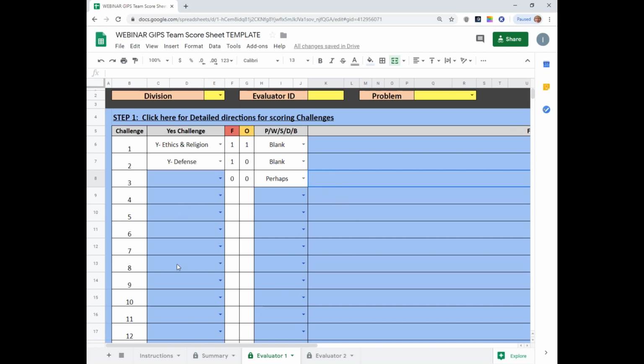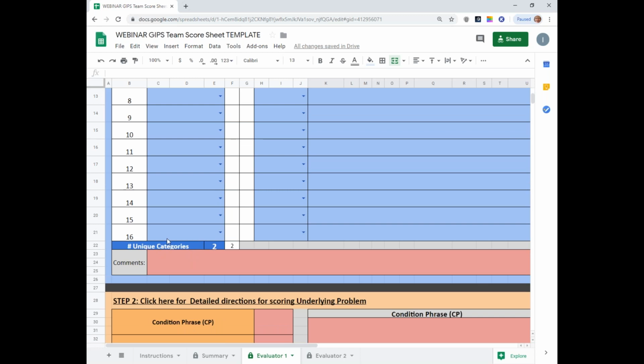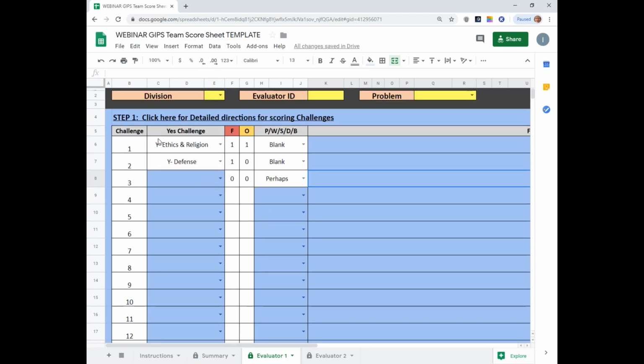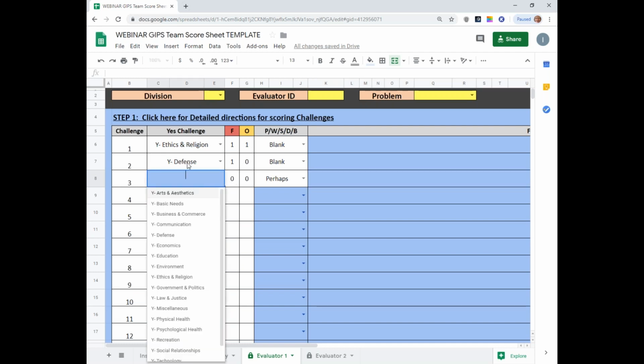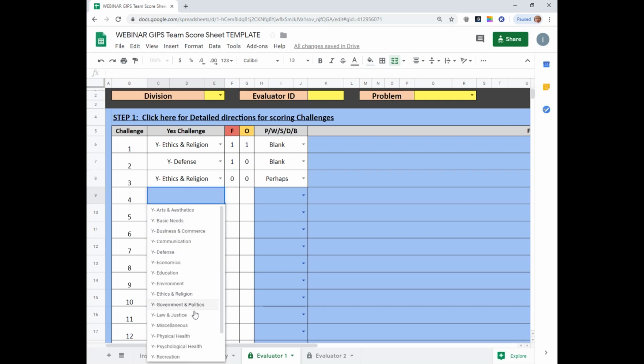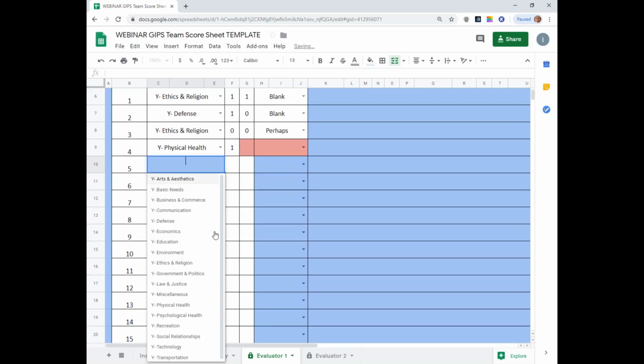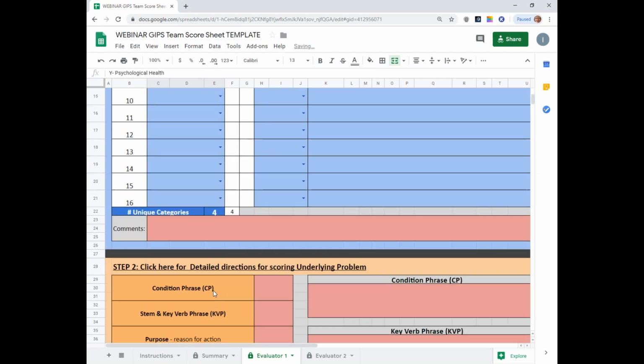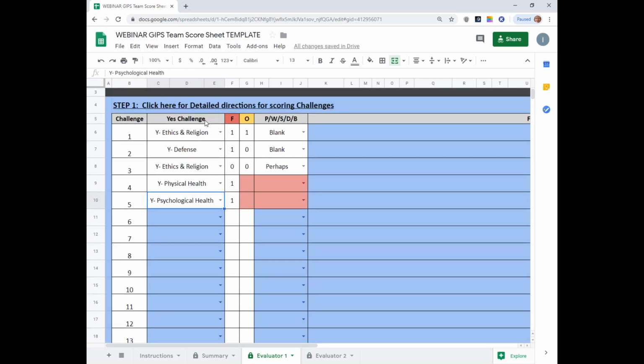Now, the scores for fluency and flexibility will populate automatically, and that counts it down here. So this counts the number of unique categories that you've used. You've used 2 unique categories. See what happens when I add the same category again, and then maybe a couple more unique categories. You'll see that my unique categories now have gone to 4 unique categories. But ethics and religion, I didn't give them credit for that.